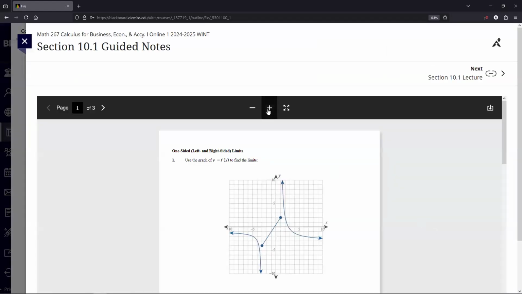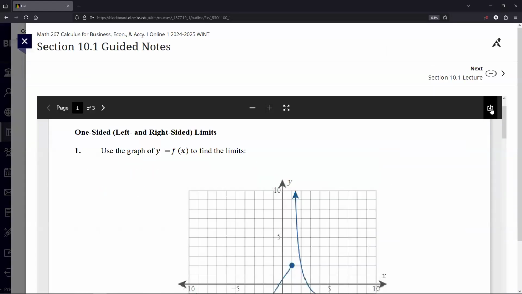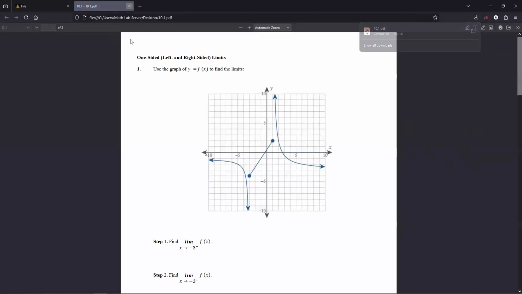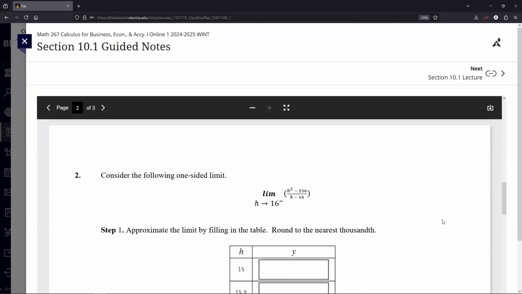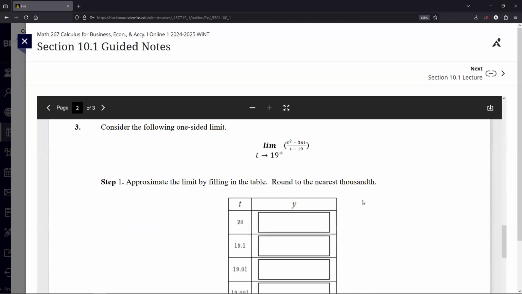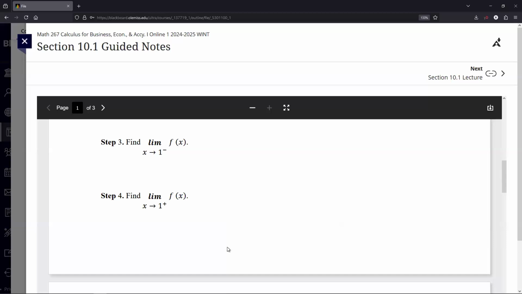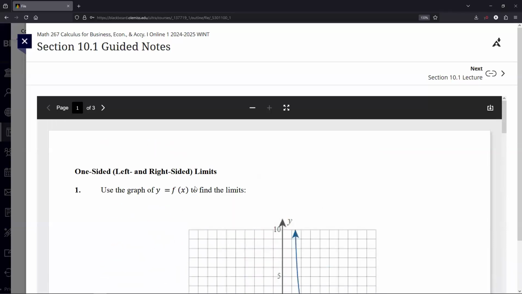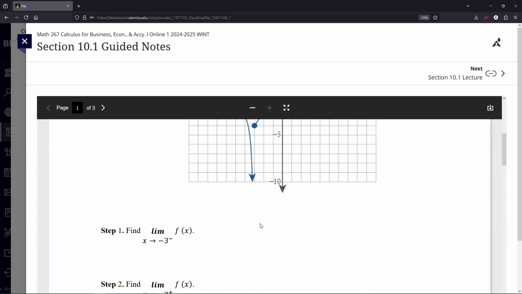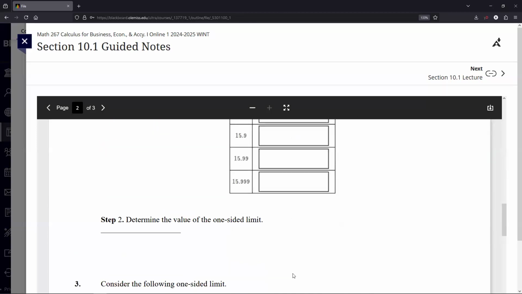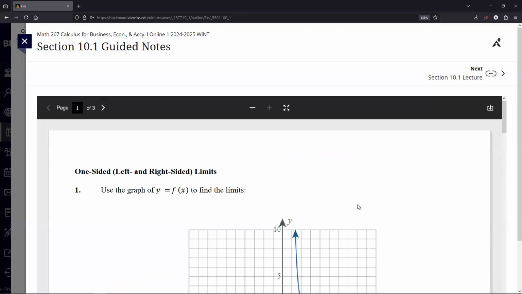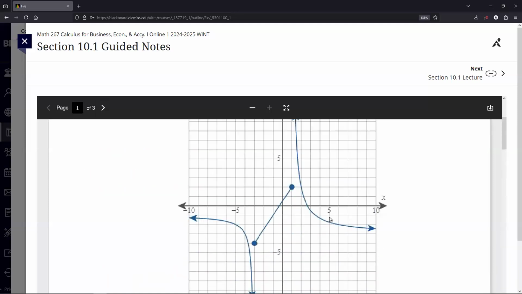This is a PDF file, and you can hit right here to download it to your computer and print it out. My suggestion would be to print these out, or if you take notes on a tablet or an iPad, you could download these files and import them into your note-taking program and use them there. Either way you want to do that. When you watch the guided video that I have for this section, I'm literally going through these specific guided notes. Look at this graph here. This is question 1.